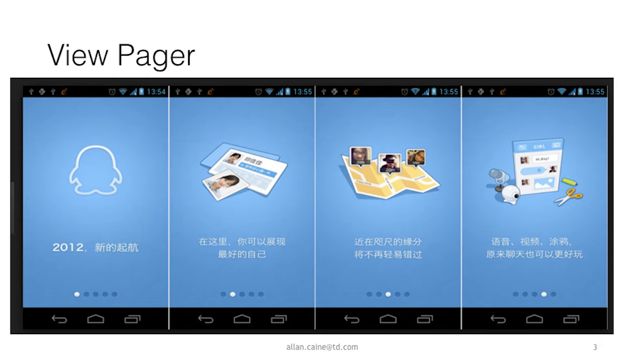So this is just a screen that I grabbed arbitrarily off the web. This is what a view pager looks like. The idea with the view pager is that you can swipe, and you can move from view to view. And these dots that you see, this is actually a view page indicator.